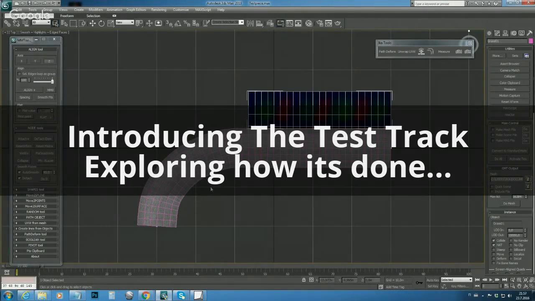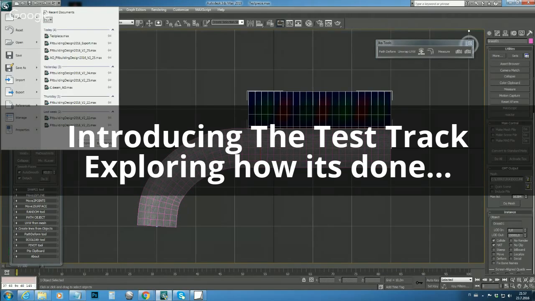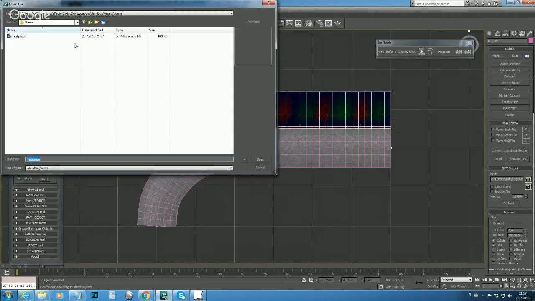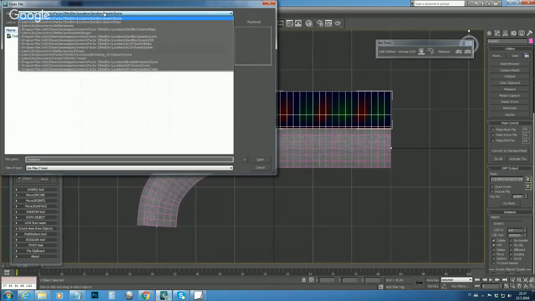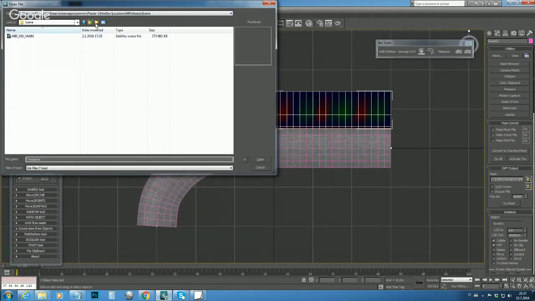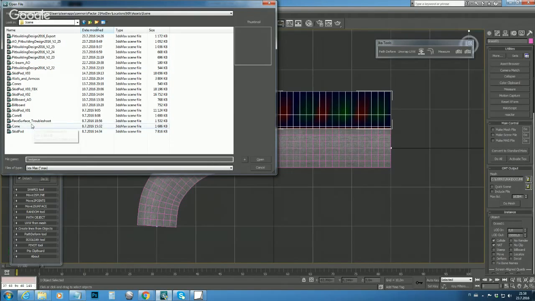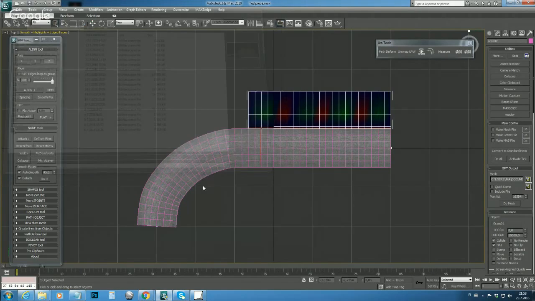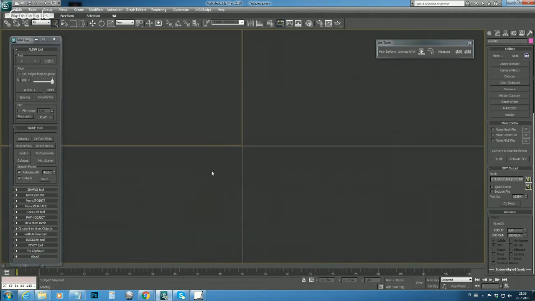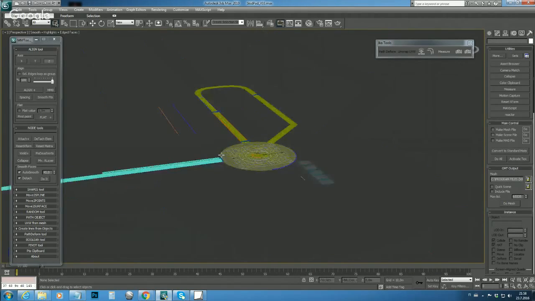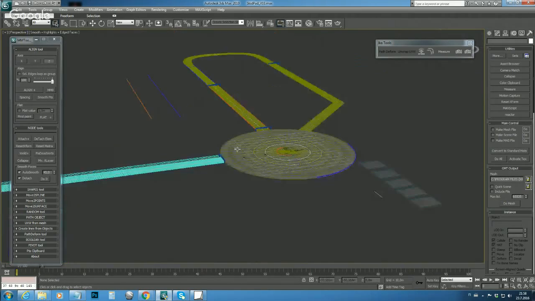Time to go forward and bring up our test track. So let's open it. It's a little bit different place in this case. Here is our sandbox scene file. It's this one. So this is something I have modeled before.